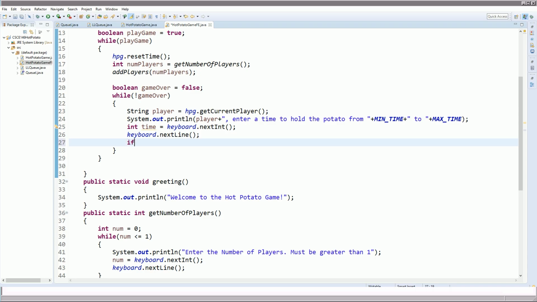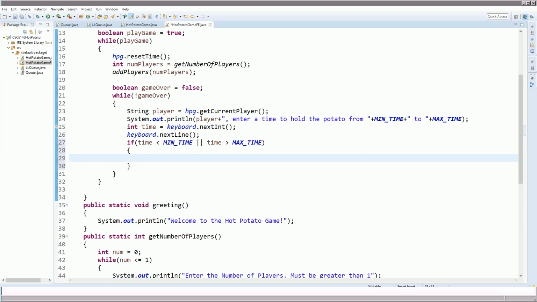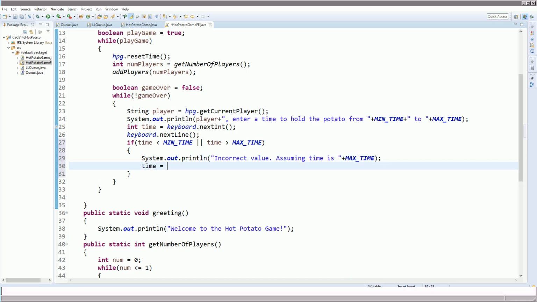So we're going to check if the inputted time happened to be less than the min time, or greater than the max time. This would be invalid. So what we're going to do is assume this: incorrect value, assuming the time is the max time. Then we're going to reassign time equals to the max time.